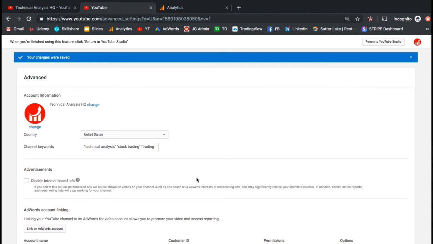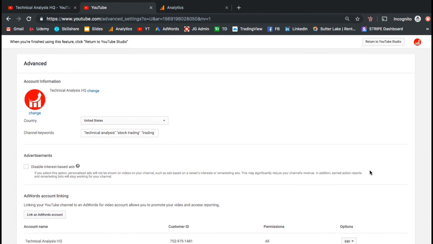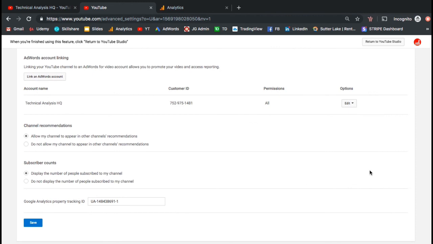And there we have it. You can now track your channel using Google Analytics. To view your channel traffic, either go to your Google Analytics website, or you can download the Google Analytics mobile app.